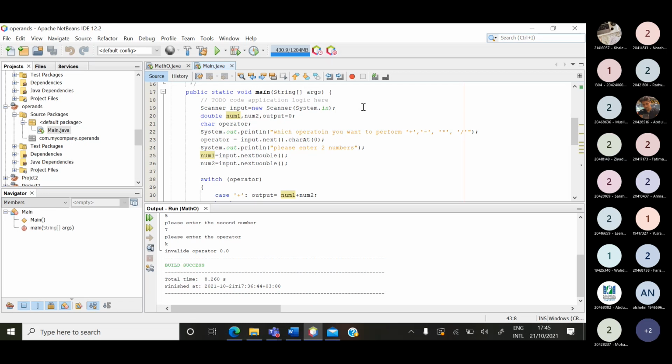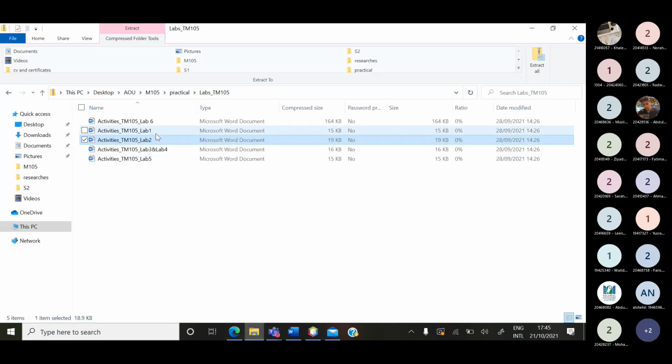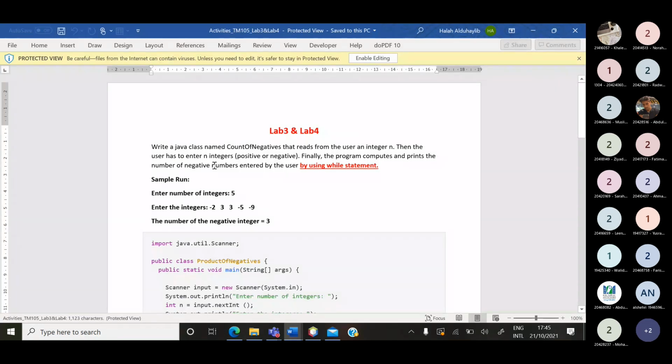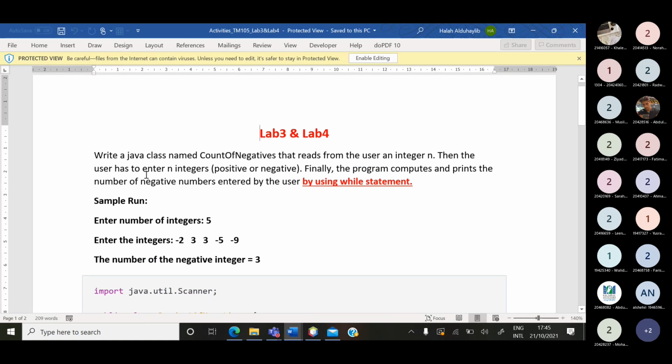Okay, so this means we already did the second practical session or third. Next session, let me just see. We actually have three labs together. If you want to think about the ideas or how to solve it, you will have a class, count of negatives, that reads from the user an integer n. Then the user has to enter n integers. So you will ask the user how many numbers to enter. He will put the value. These numbers will be positive or negative. You will read them from the user, but then you will compute and print the number of negative numbers entered by the user.